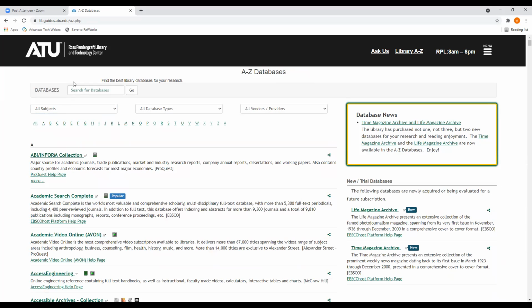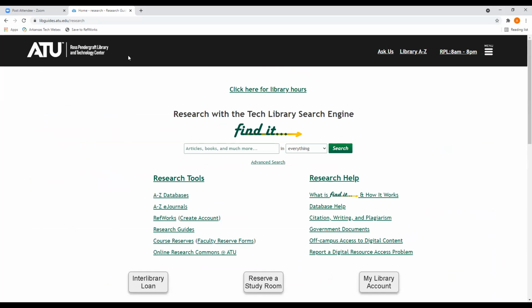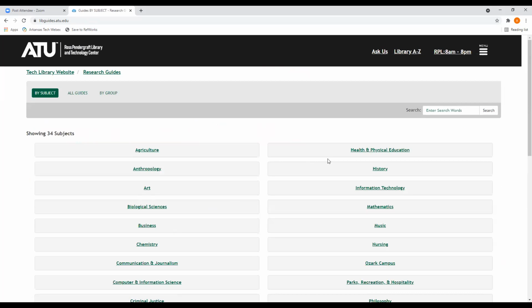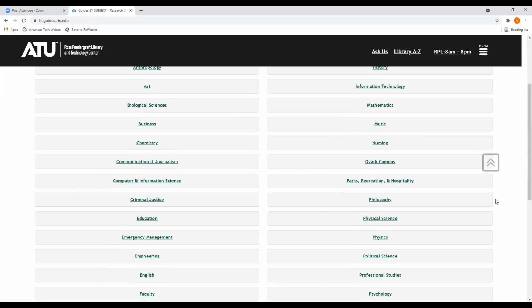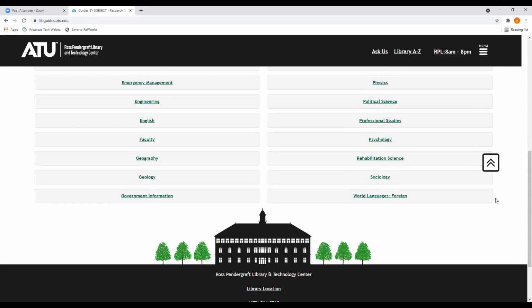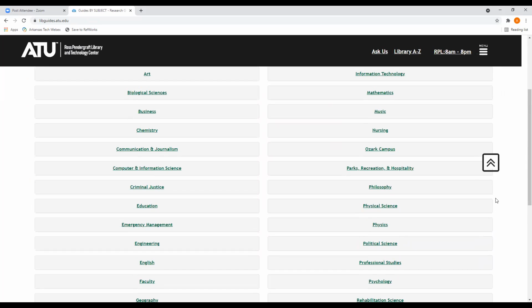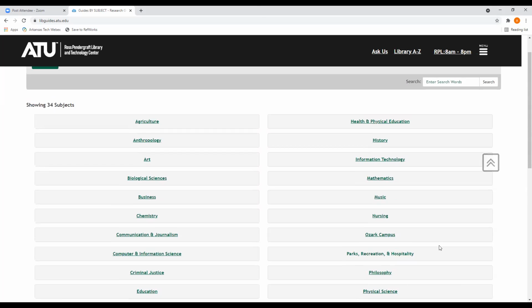The next thing that I want to show my students is the link to the research guides. Once again, in this research tools section of the library homepage, we're going to research guides, and you can see here that we have a list of different subjects. These are all of the different academic departments that Arkansas Tech University has on campus. So any of our students should be able to find their area of study on this list.